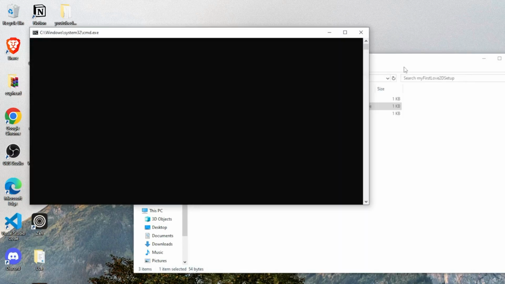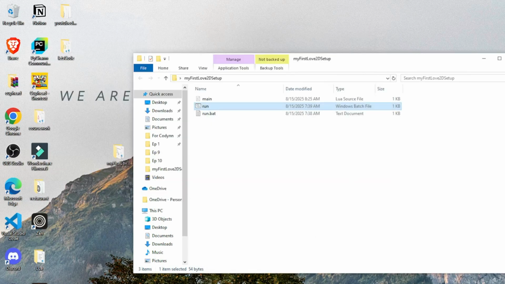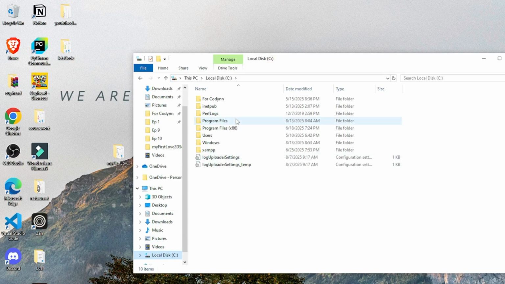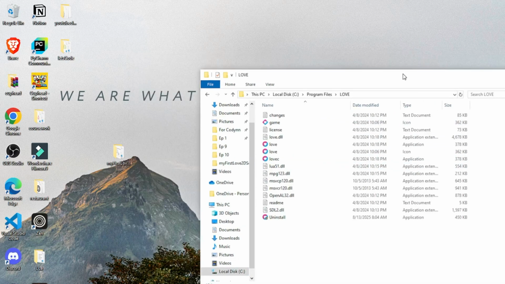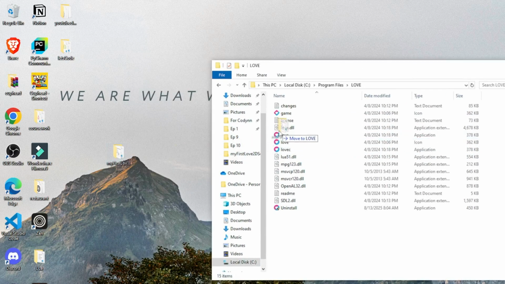Now if you don't want to do this, you can just use our previous method, as you can head on to your local disk and navigate to your love file, and you can drag the whole folder onto love.exe.